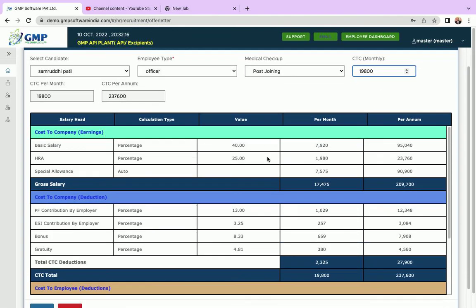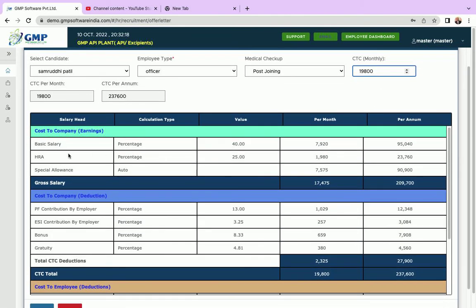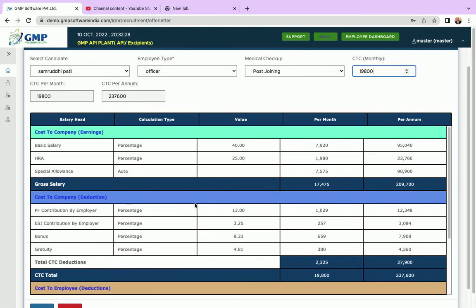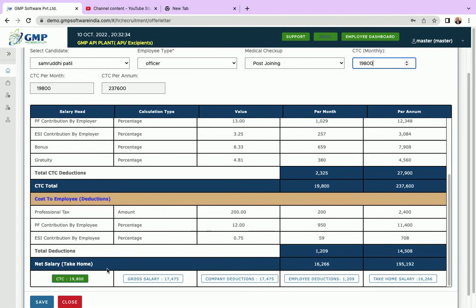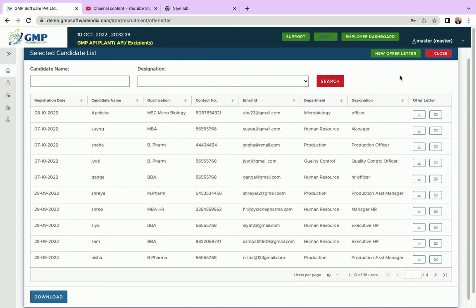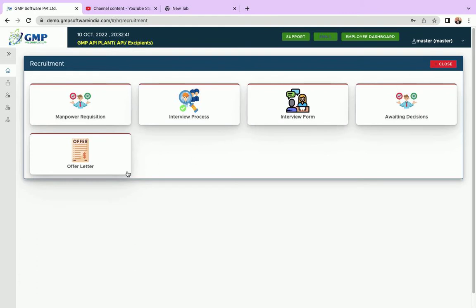Once we put this in, the entire CTC, basic salary, PF contribution, ESIC, and whatever country laws are there, whatever benefits we are providing to that employee, we configure from the salary head masters, and that will be calculated here automatically. We just have to save this. The offer letter will be generated directly for this candidate.